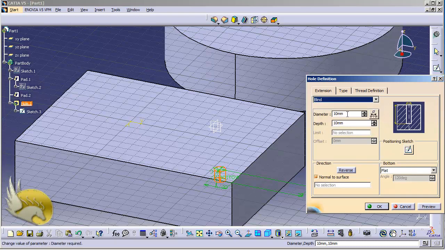So I'm going to have it blind, and I'm going to specify the dimension. The diameter is 10 millimeters. That's okay. I'm going to make the depth about 20 millimeters. So this is going deeper.